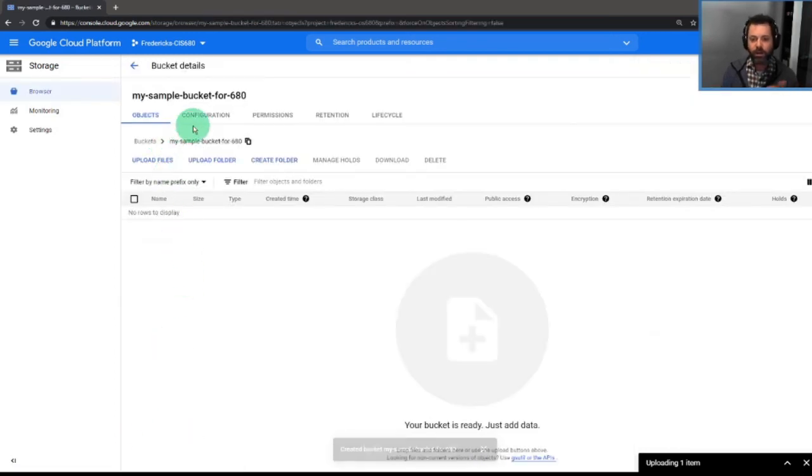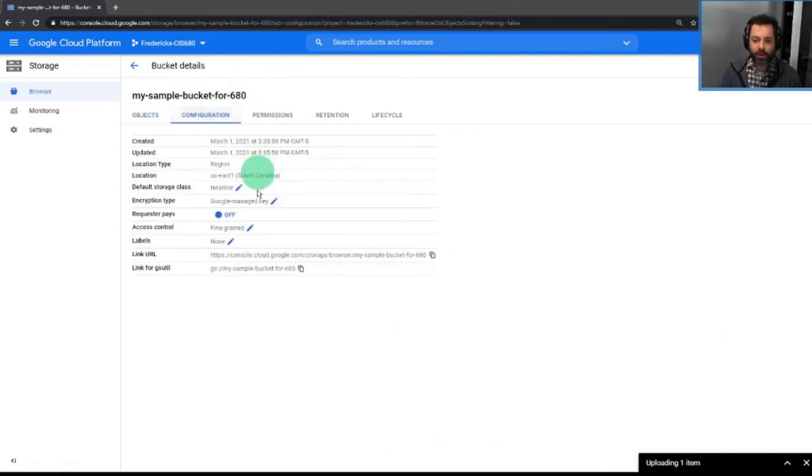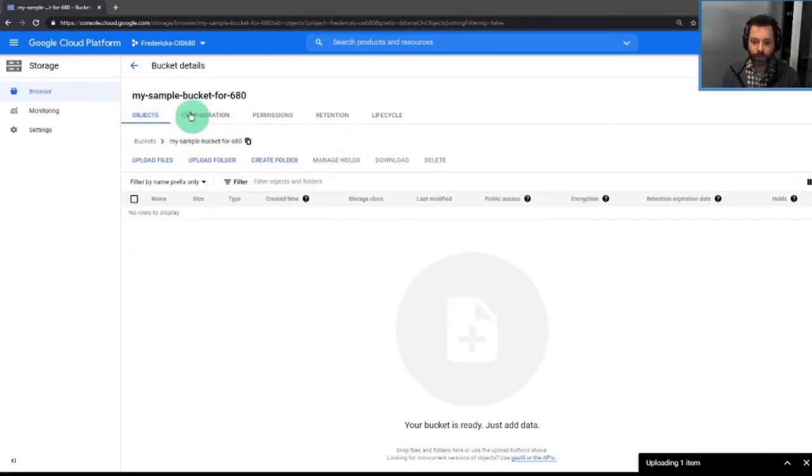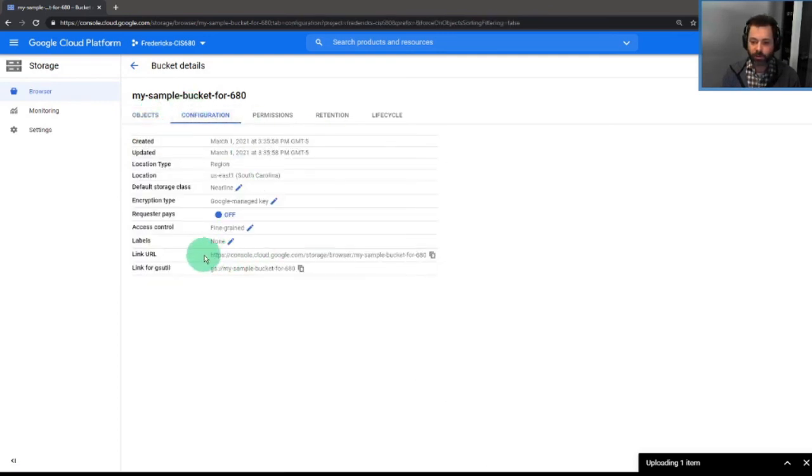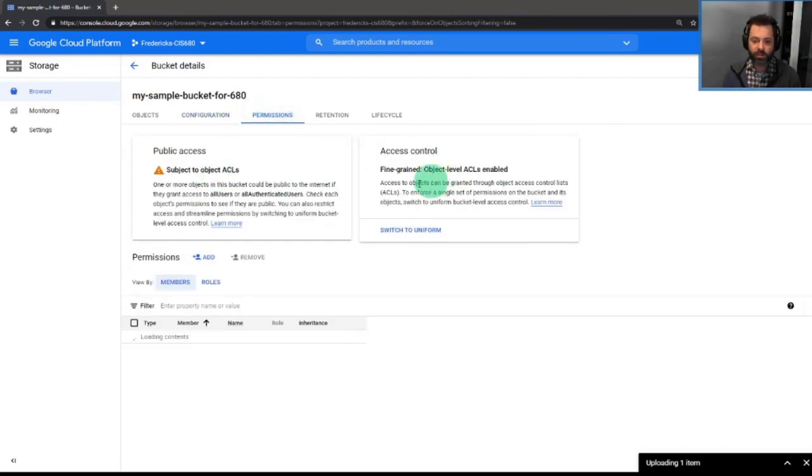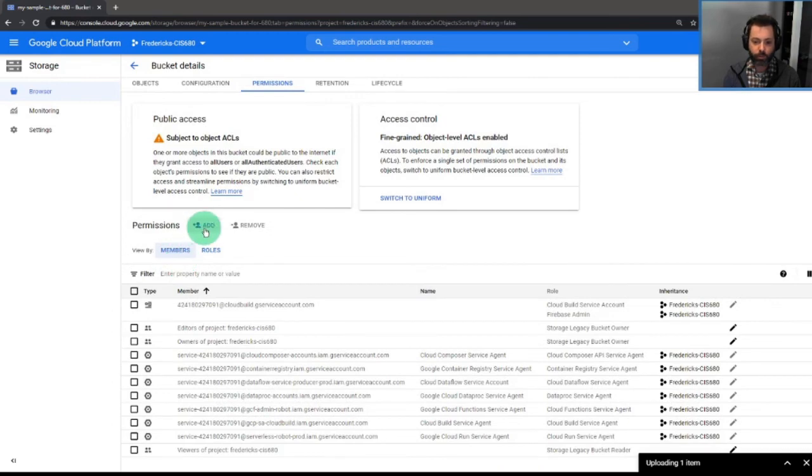We have a bucket. We then see here's the configuration options that we specified. We can update them if we would like. We have a particular URL for this bucket. There is also this gs:// link. This is for using in the Cloud Shell later on. You see that we can specify very particular permissions.